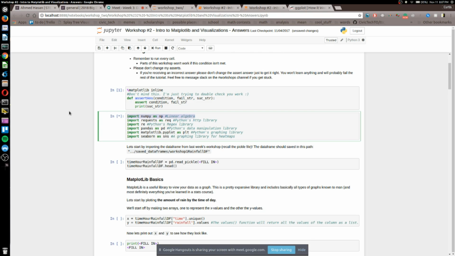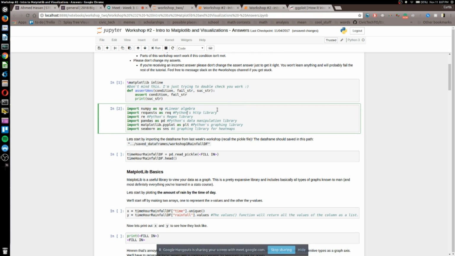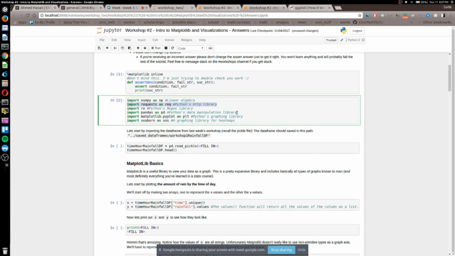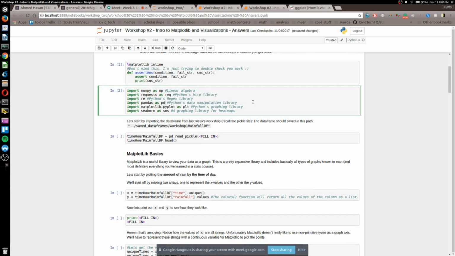We're going to be importing some pretty standard libraries: requests. I'm pretty sure I don't even use this. I'll probably remove it with a git push. Regex, pandas, we've gone through this last week. Okay, two new libraries this week.